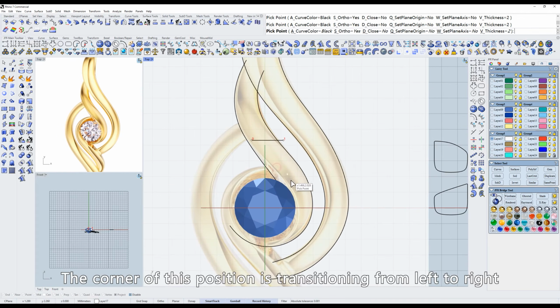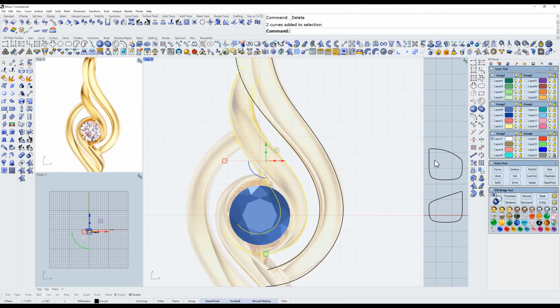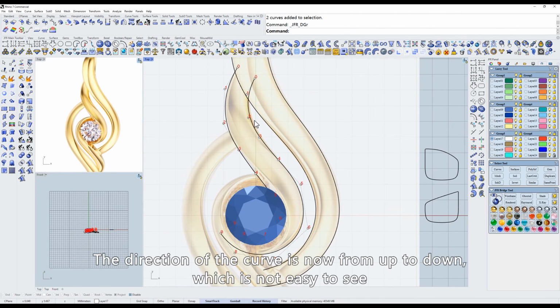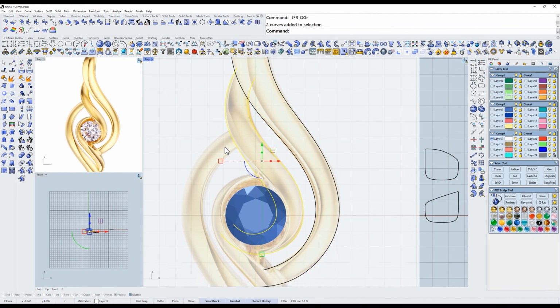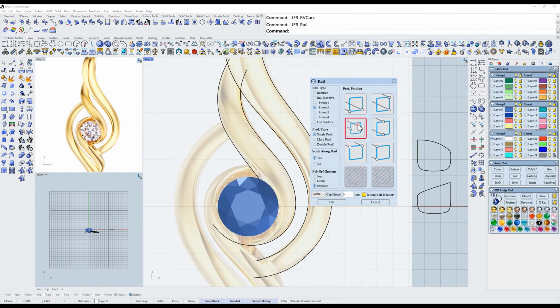The corner of this position is transitioning from left to right. Open the curve control point. The direction of the curve is now from up to down, which is not easy to see. Flip the curve in the opposite direction. Open the rail tool. Center. Multiple profile.